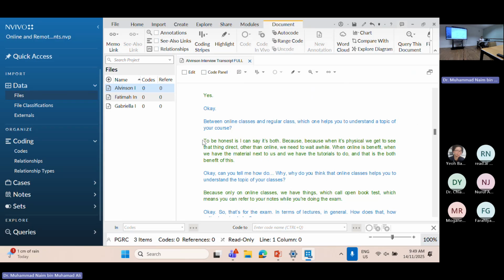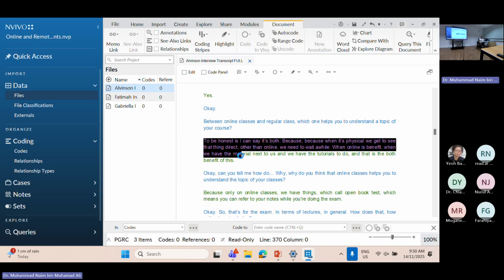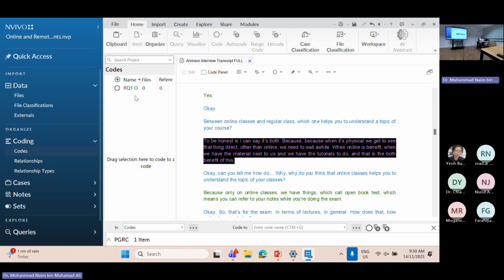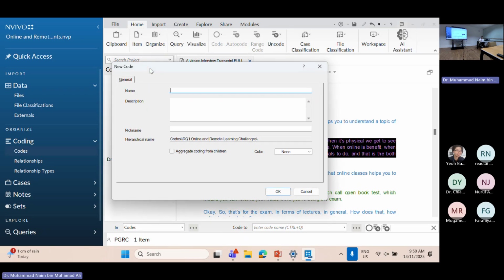Last week, one of your course questions was tracking whether the student finds it easier to learn online or in a physical class. The student's answer is, "I can say it's both, because when it's physical we get to see the data," etc. So you can copy this, highlight this, and put it here.